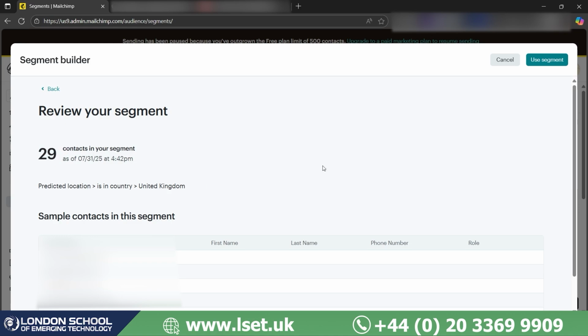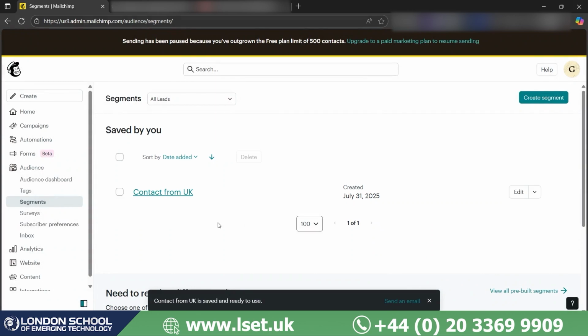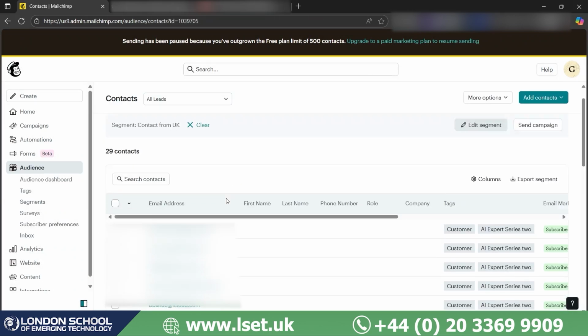Let's save this useful segment. Click Use Segment. Now give your segment a name, for example, UK Audience. Then click Save and Exit. Your new segment is now visible in the list. Click on it anytime to see the contacts who meet that criteria.